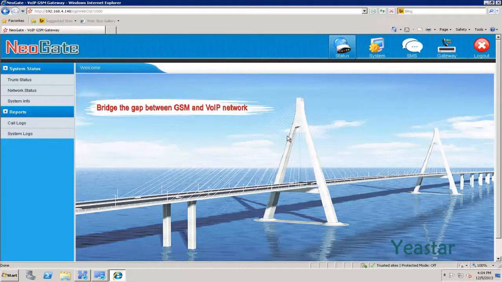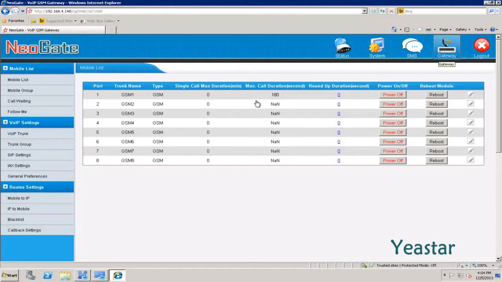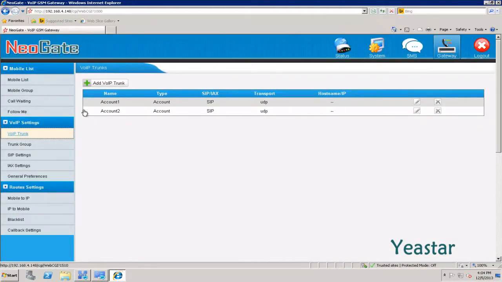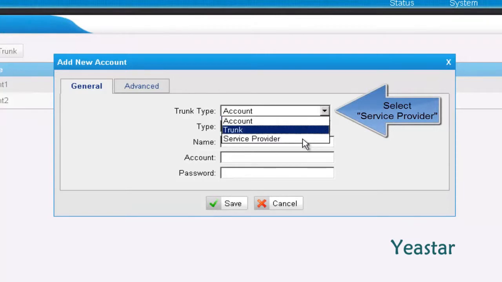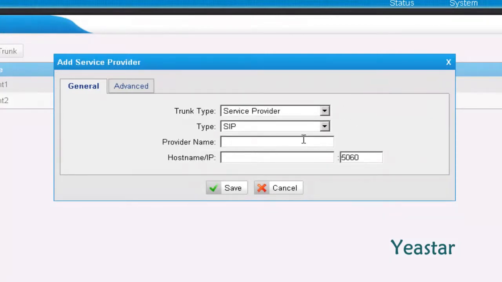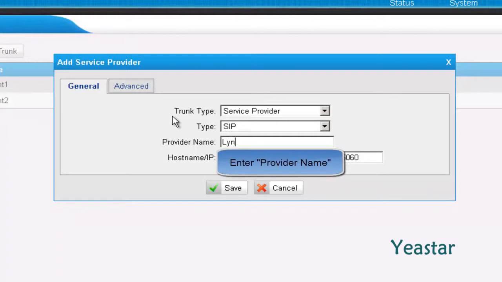In the web interface of NeoGate TG, click Gateway, VoIP trunk, and add VoIP trunk. The trunk type is Service Provider, and the type is the default SIP. Define the trunk name.